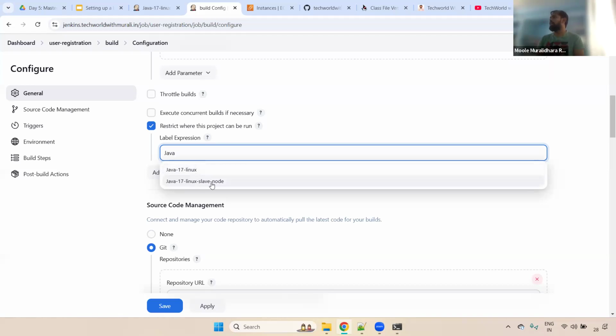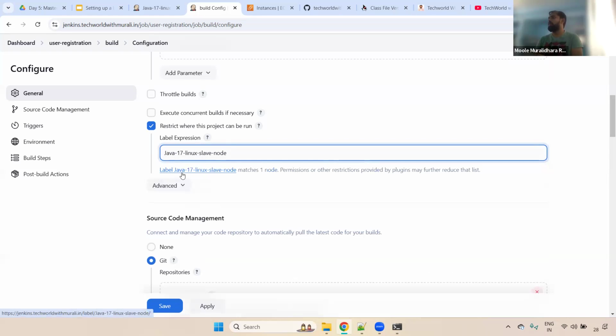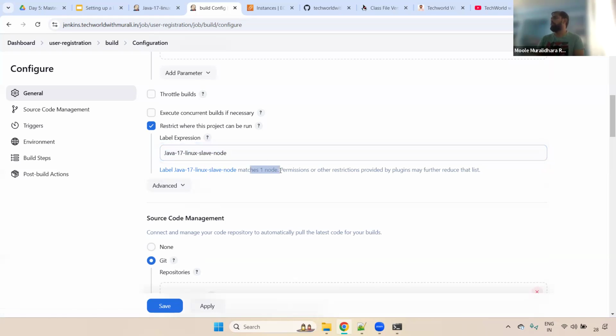In case you select this second option, if you have multiple Java 17 related slave nodes, they will be grouped and displayed. For example, if you see here, for this particular label we mentioned, we have only one node.